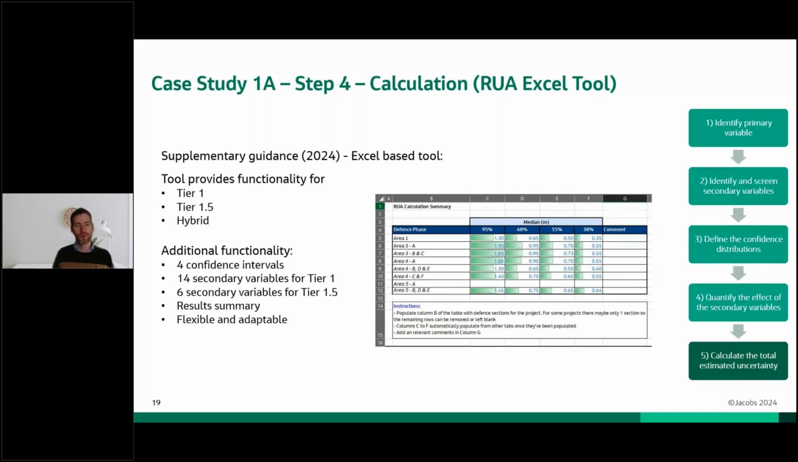Just another summary of some of the functionality. It allows you to calculate up to 4 different confidence intervals. You can take forward 14 secondary variables for tier 1 and 6 secondary variables for tier 1.5. And it also allows you to summarize the results over a range of assessment locations. So in this case study, we want to look at a summary of the results across the nodes that correspond to each of the linear defenses.